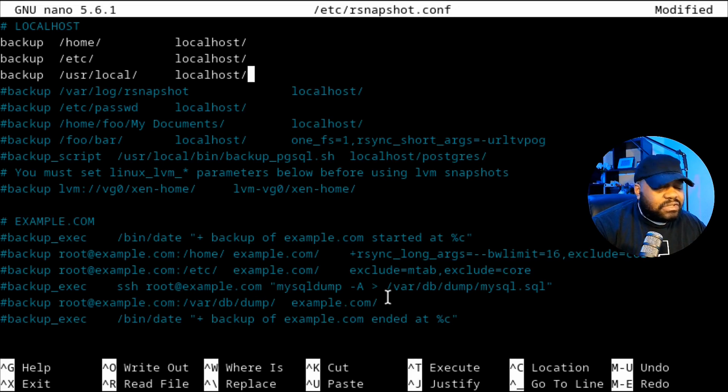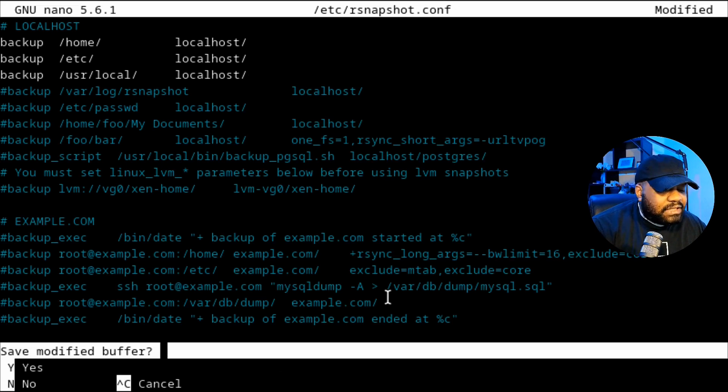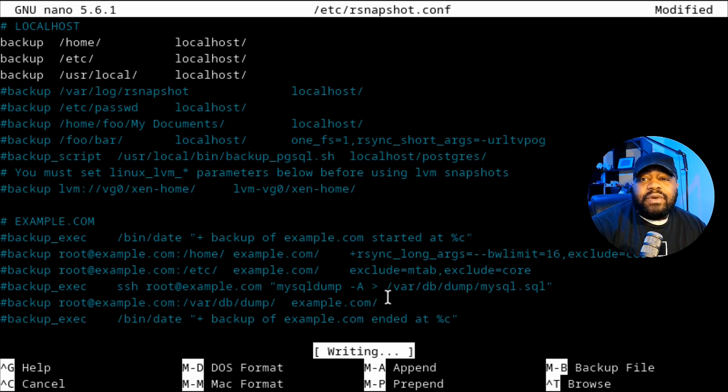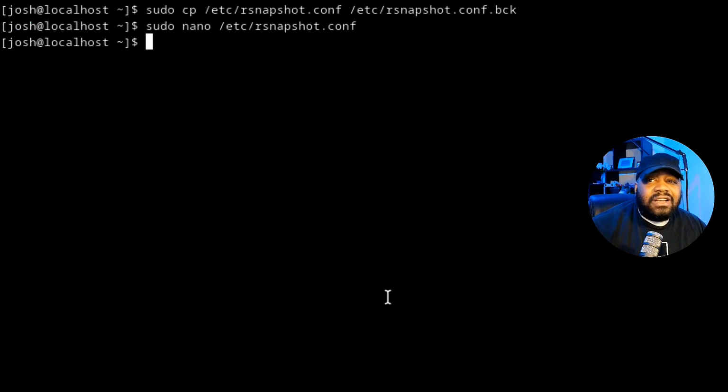And so let's go down and close this out and save. So all I did was hit Control X and then type Y, and we'll write that out to that file. So that's all our changes set in the configuration file.